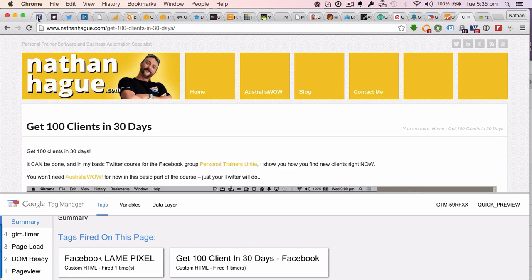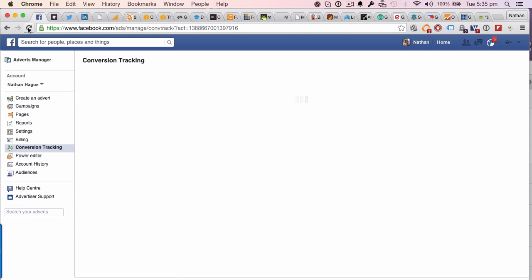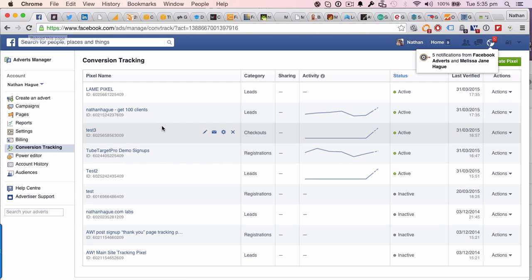Now we know it's been fired because we'll go back into Facebook. There's our lame unverified pixel. Let's go ahead and refresh that. And he said confidently, boom, there you go. So the lame pixel now is active. All right, that, my friends, is how, without any programming whatsoever, you set a timed Facebook conversion tracking pixel. It could be Twitter, it could be any other pixel that you want.